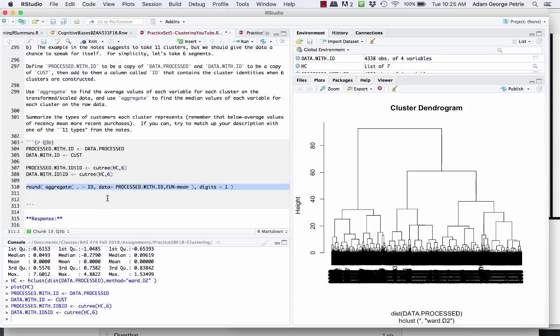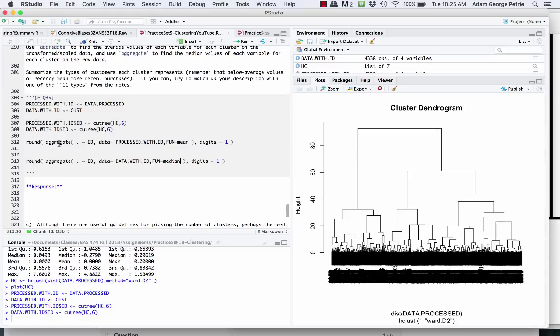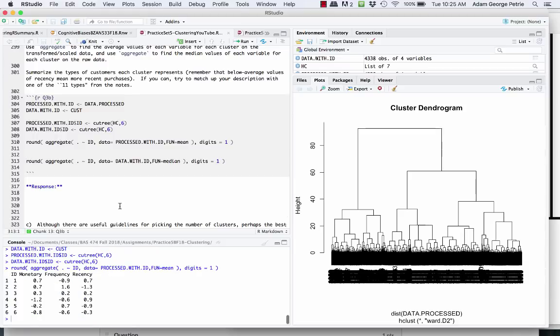And we're going to do something very similar for the original scale, just there. So if we have 6 clusters, boom. Here's how we can characterize these 6 clusters. So what do we look for? Well, right off the bat, we look for the big positive and big negative values.